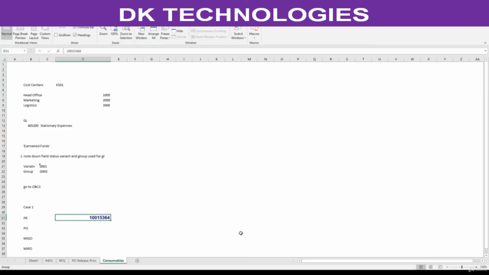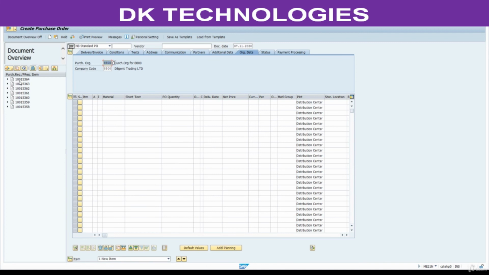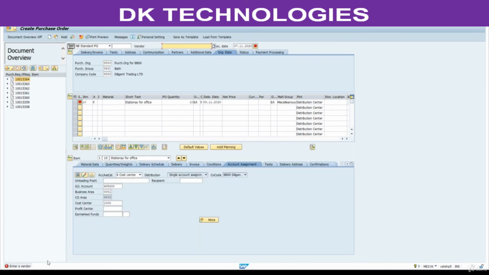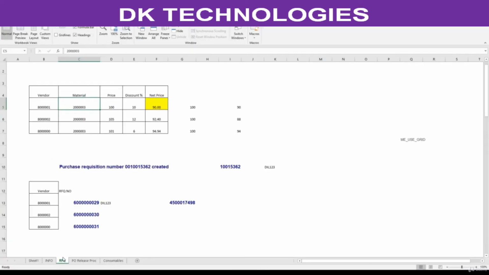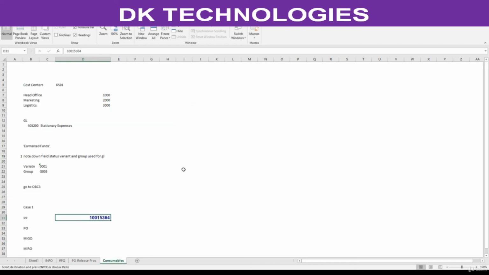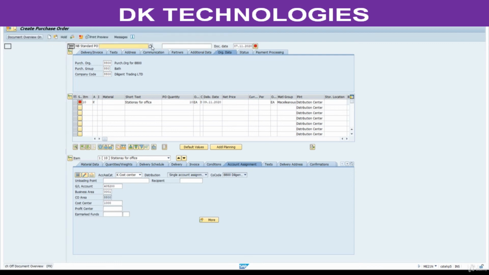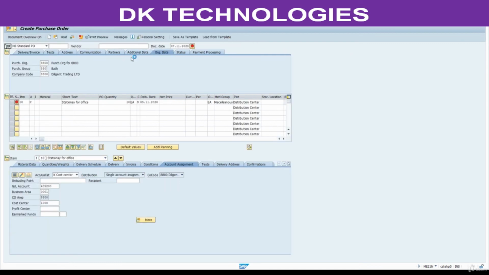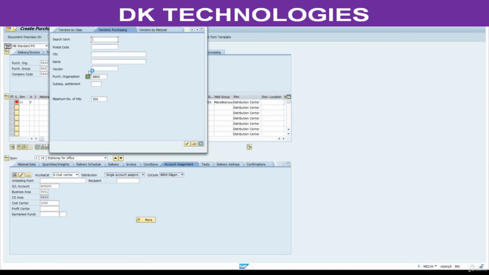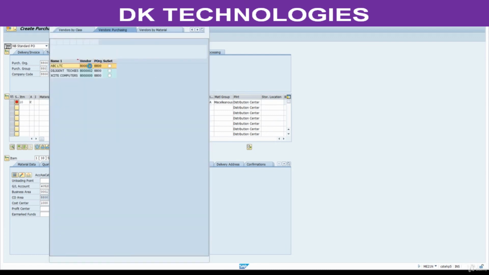So what is our purchase requisition number? 364. Copy. So enter a vendor here. Press F4. We'll copy vendor information as well to save time. These are the vendors. Copy here. Take this vendor. If you want to select from here as well, you can select. Like press F4. Press enter. Select this.